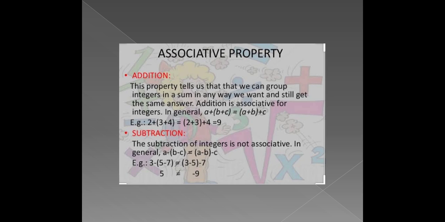Now students, the associative property will not follow under subtraction, because if you see the example, 3 - (5 - 7), the result will be 5, and (3 - 5) - 7, the result will be -9. So in this case, we say that the associative property is not followed for integers under subtraction, but students, the associative property for integers is followed under addition.